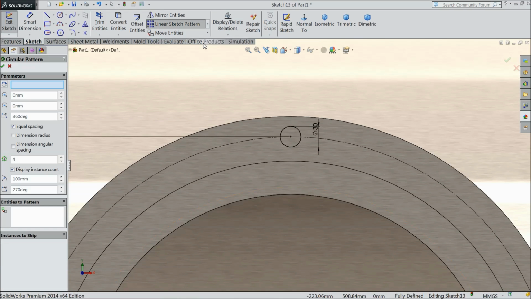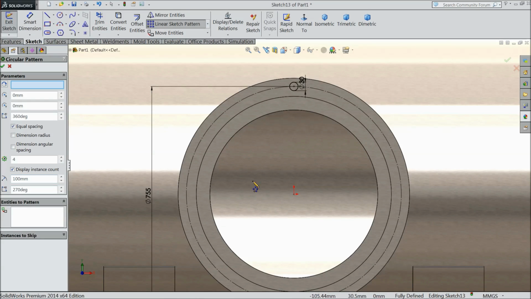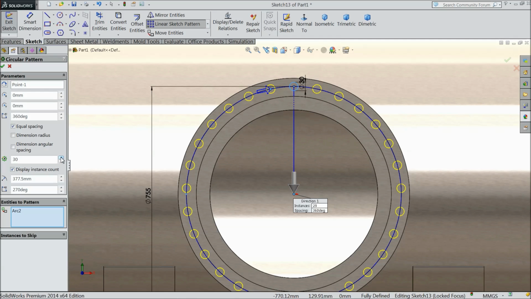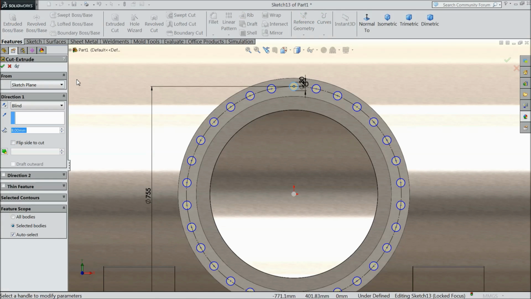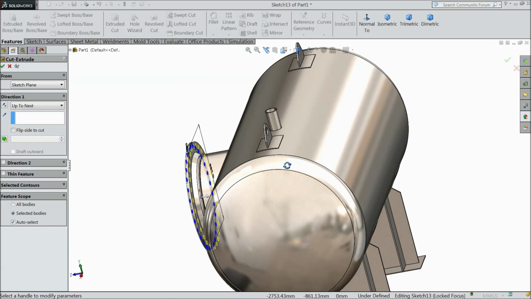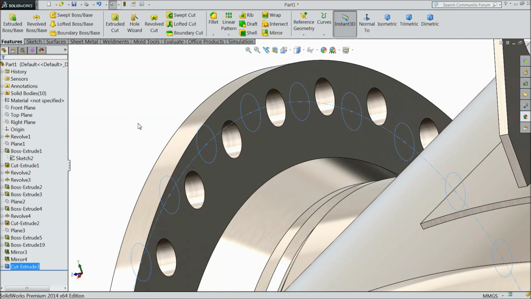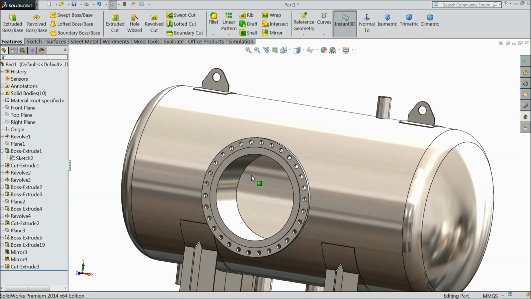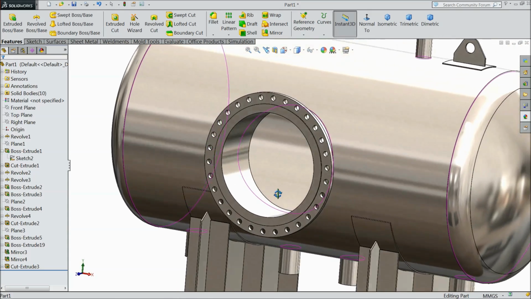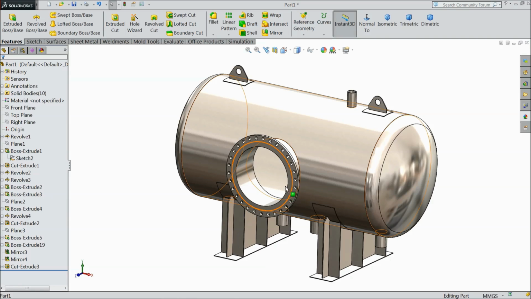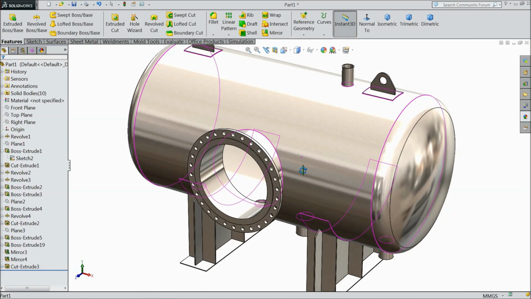Okay, choose circular pattern, select this center point and here select this circle and increase the number of holes, make the number of holes 30, the number of holes we want. Okay, now select extruded cut and here choose up to next. See, beyond the backside. Okay, now the manhole cover holes are also created. Always keep perspective so the ratio looks real.